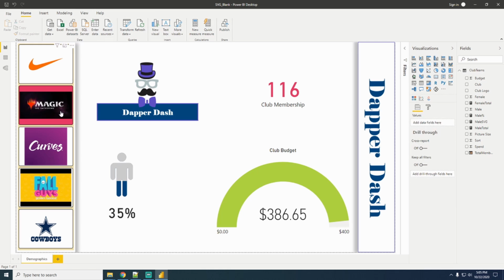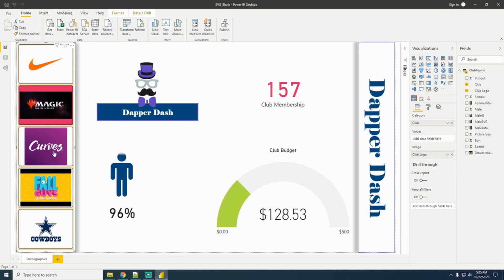Now if we go back to Magic, 96%. If we go to Curves, 7%. Back to Nike, 52%, and down to the Cowboys, 56%. Or if we look at our overall population, a perfect 50%. So that's how we've done the male SVG image.